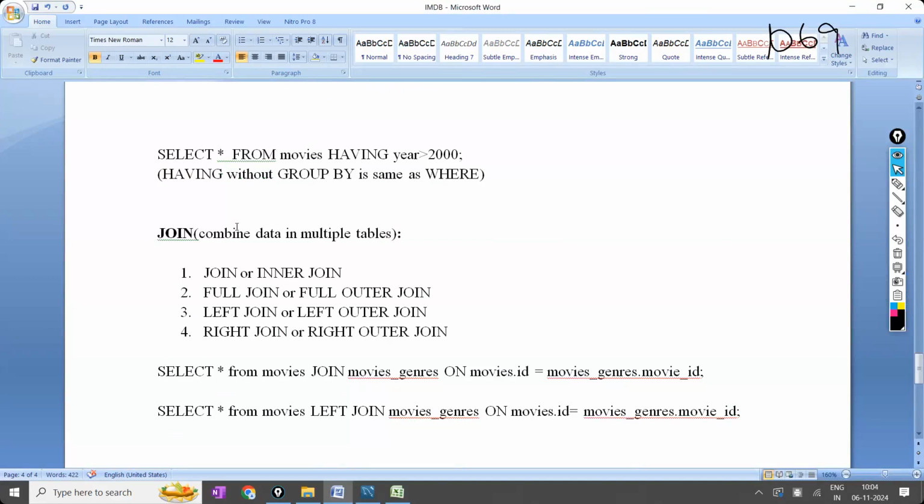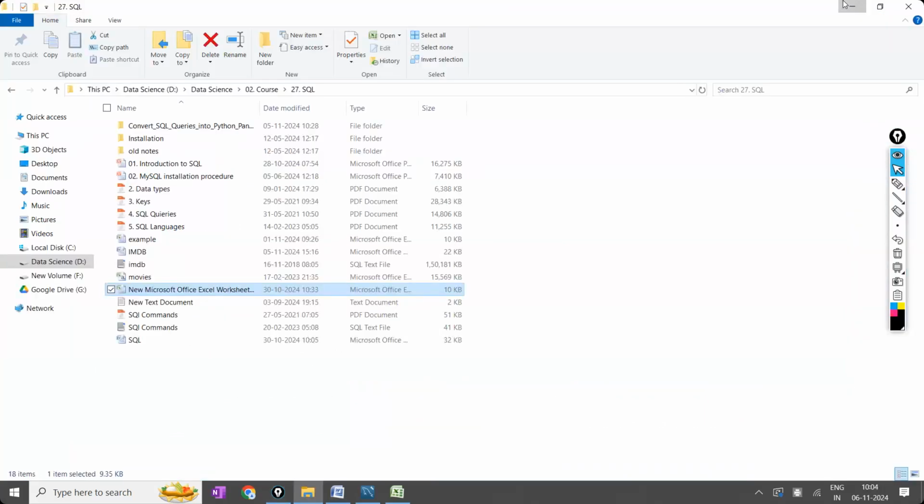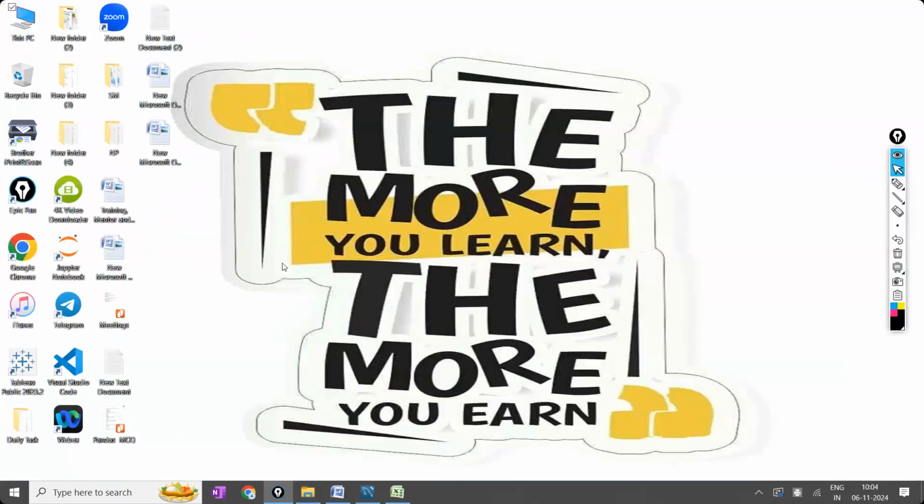Okay, the next concept is called joins. So I assume that everyone has the syllabus copy with you. The syllabus copy I have shared with you, I assume everyone has it. If you are not having the syllabus copy, I request everyone to go through it.